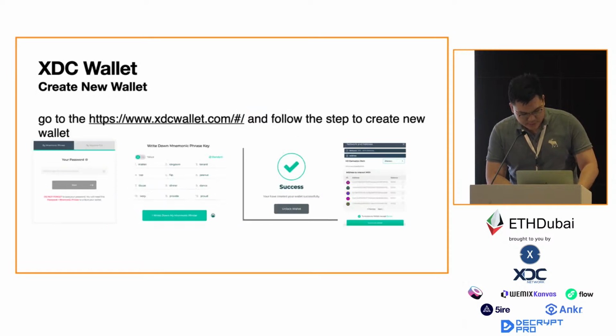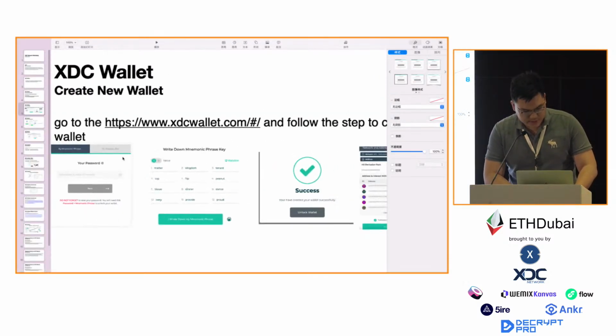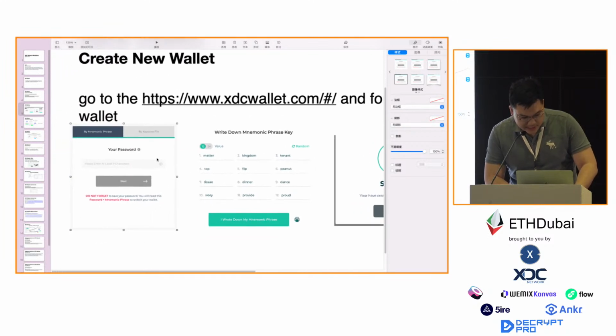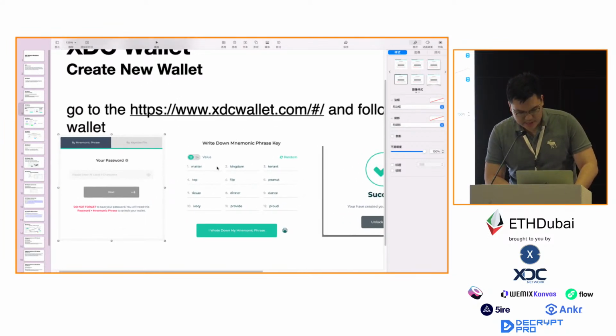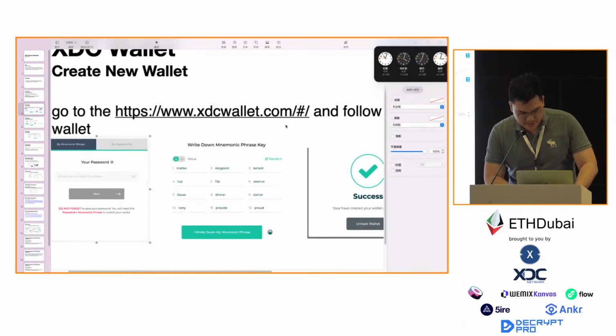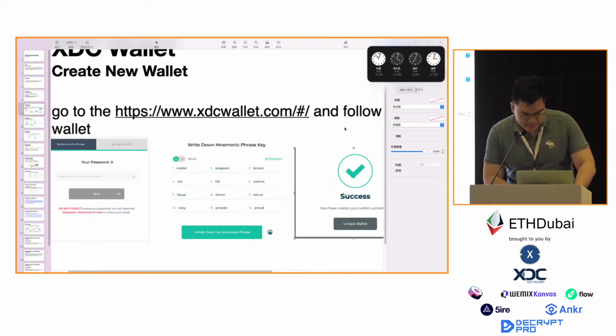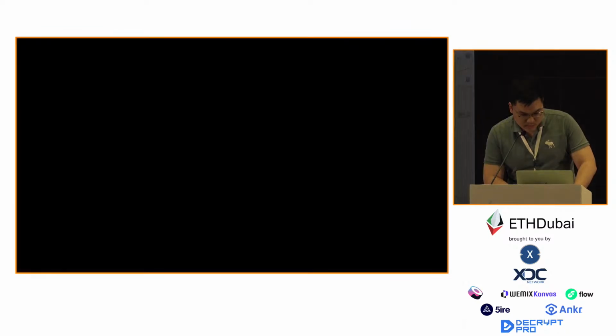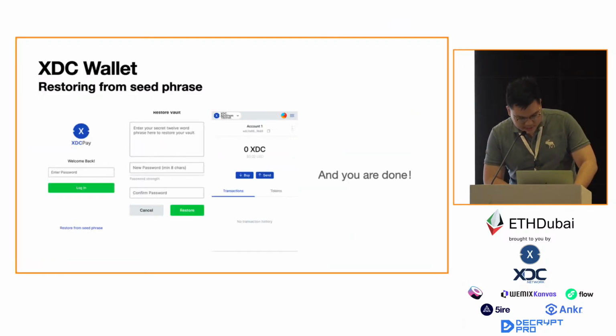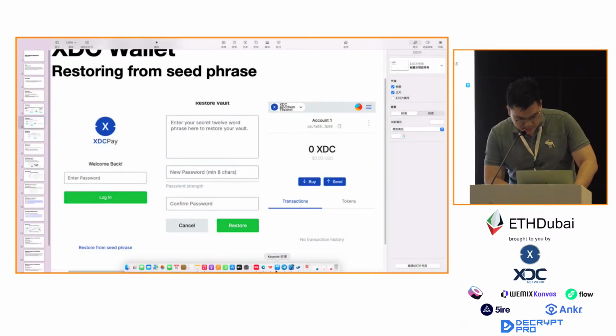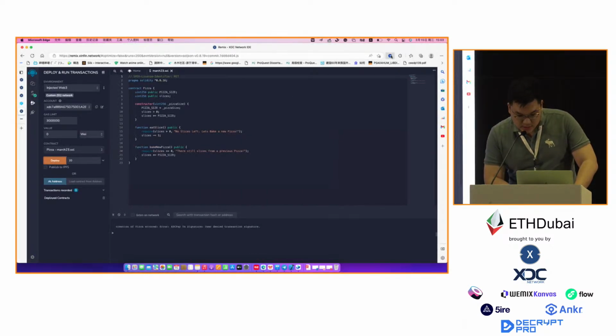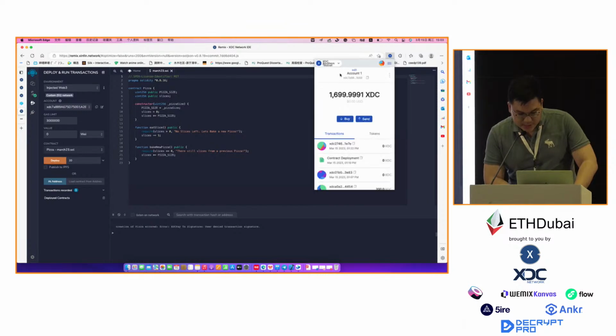The very first step is to provide your password and then write down the phrase key, and after you write it down, you have successfully created a wallet. Let me show you the extension on my browser. I now have this XDC wallet here. You can see we are supporting mainnet, testnet, and other custom RPC as well for the XDC wallet.